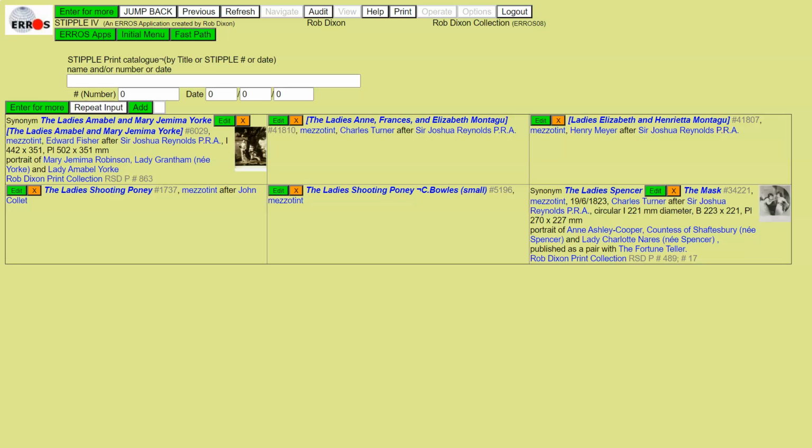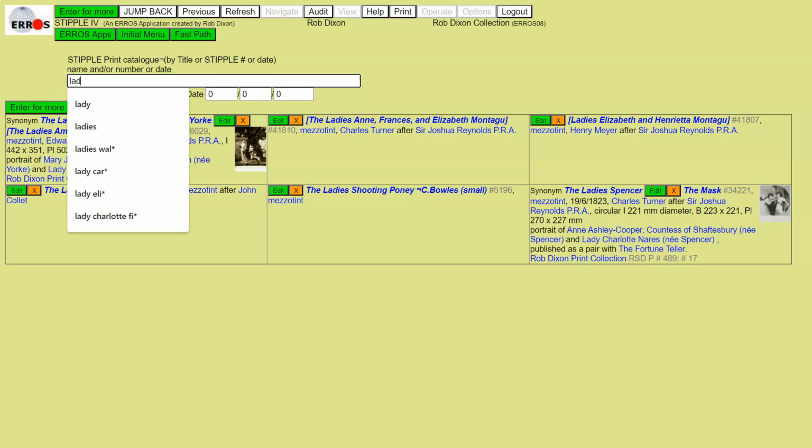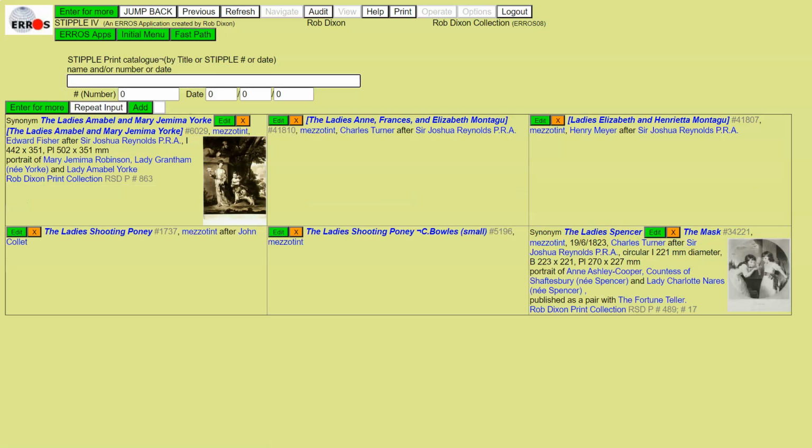I now go back to Stipple, which I left running. I now type ladies. The prints are redisplayed, with the images enlarged from 50 to 100 pixels wide. This is a definite improvement. ERROS has not changed the size of the stored images, but simply sent instructions to the browser to change the size at which they are displayed. This change only applies to print images at this point in Stipple.